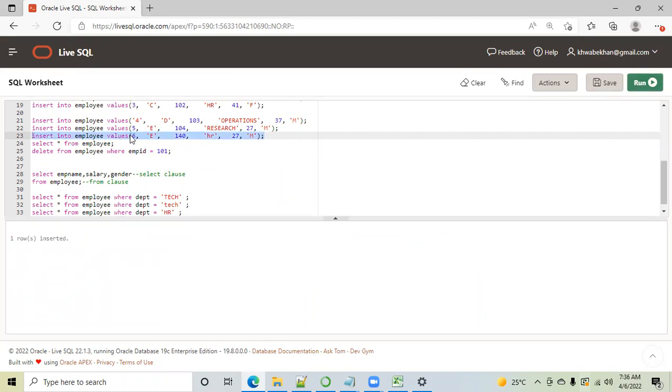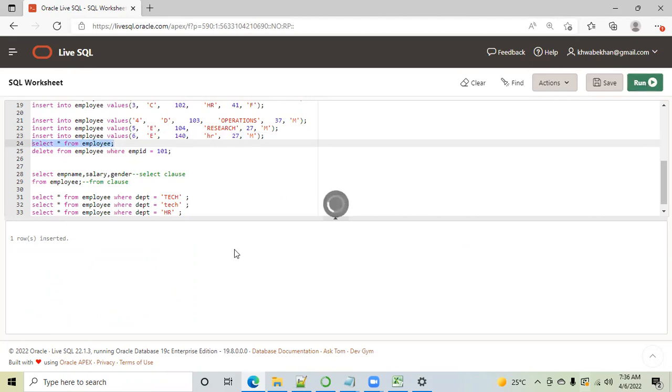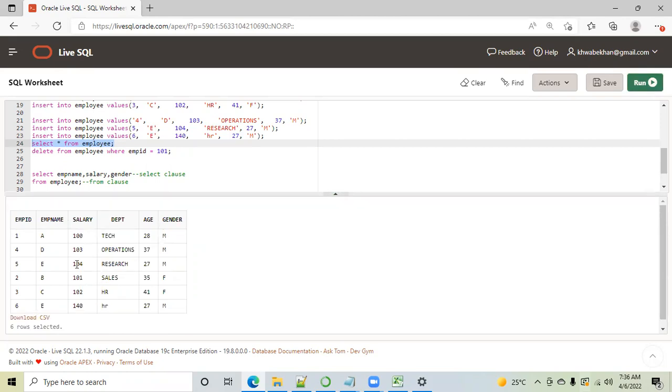I've inserted a new record with ID 6. Name is E and 140 is the salary, HR is the department. Let me show you this data. Okay, this is the data in front of you.